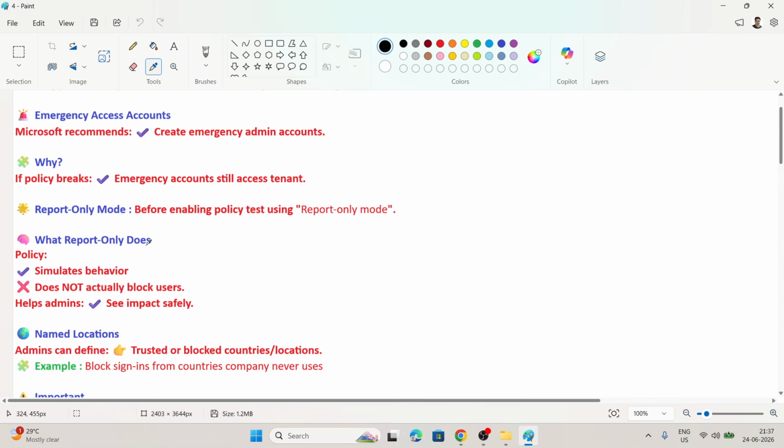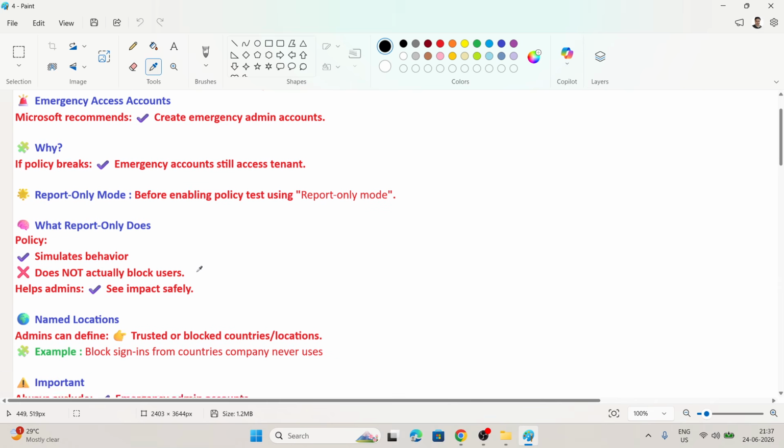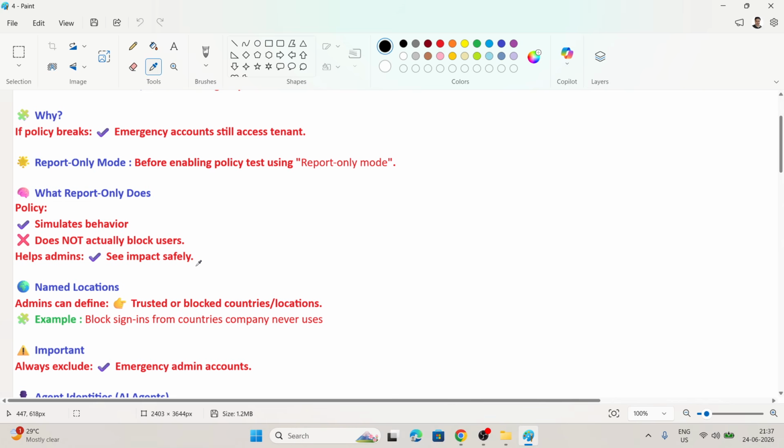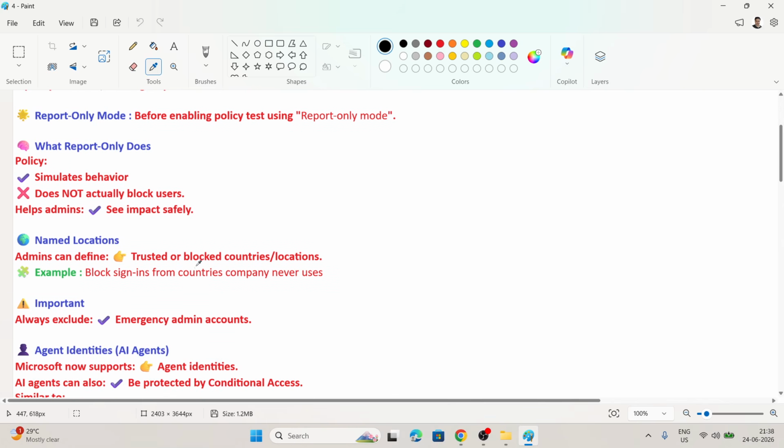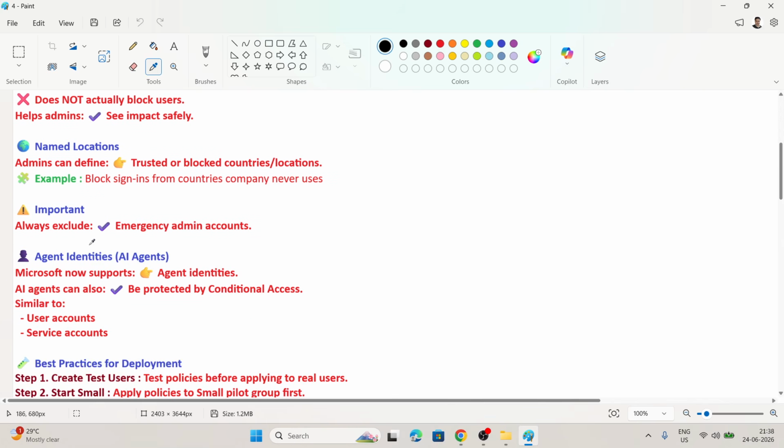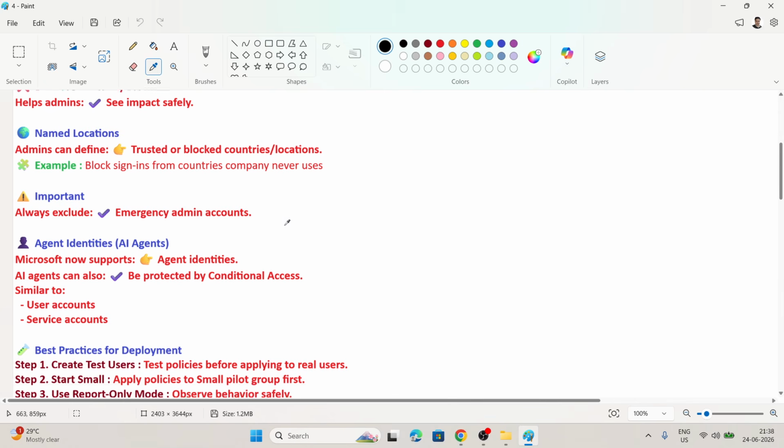Then what does report only do? The policy simulates behavior and does not actually block users. It helps admins see the impact safely. In report-only mode, we can see what the policy is doing, but it does not actually block the users. Named location: admins can define trusted or blocked countries and locations. Block sign-ins from countries the company never uses. Important, always exclude emergency admin accounts.